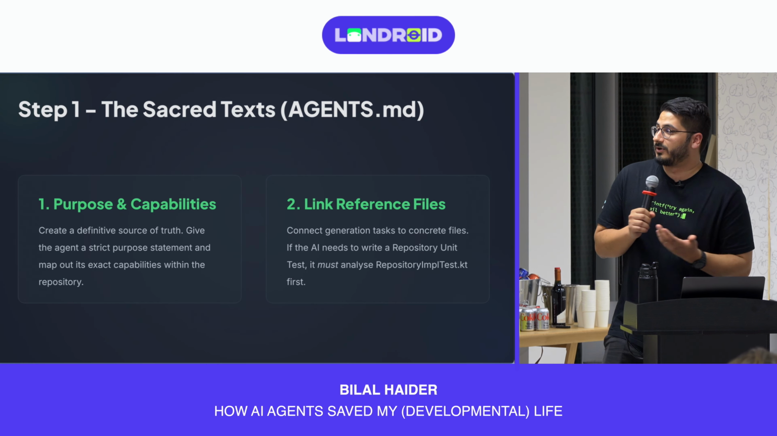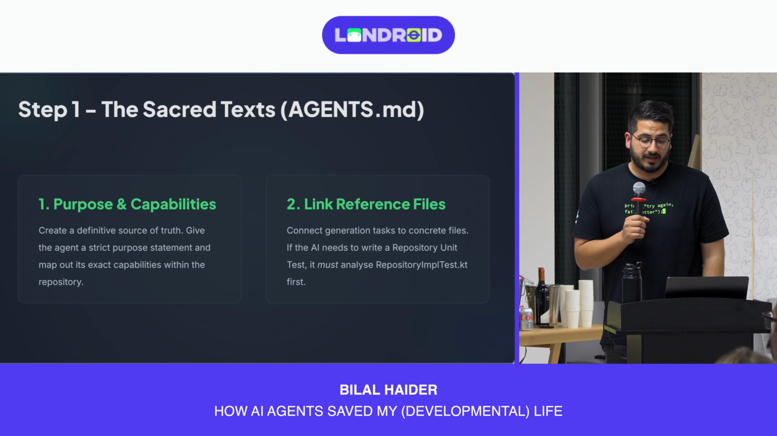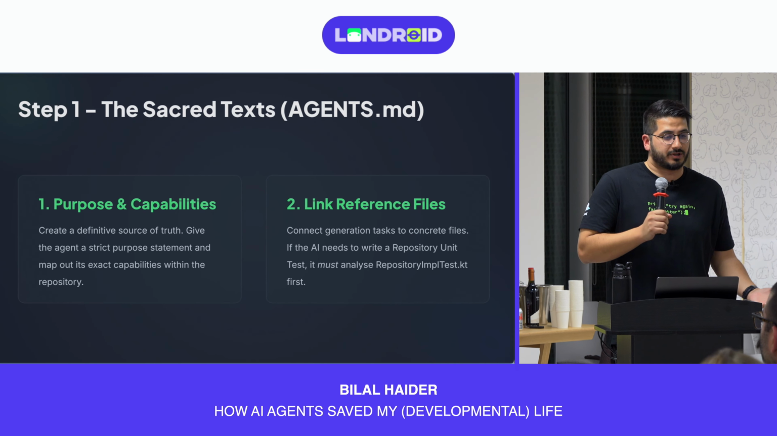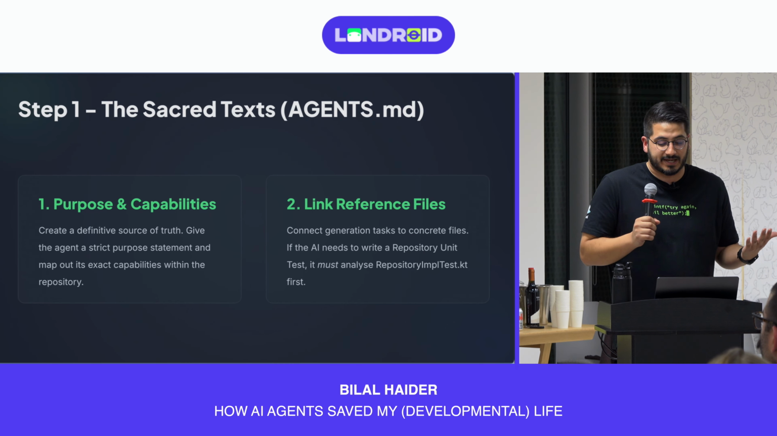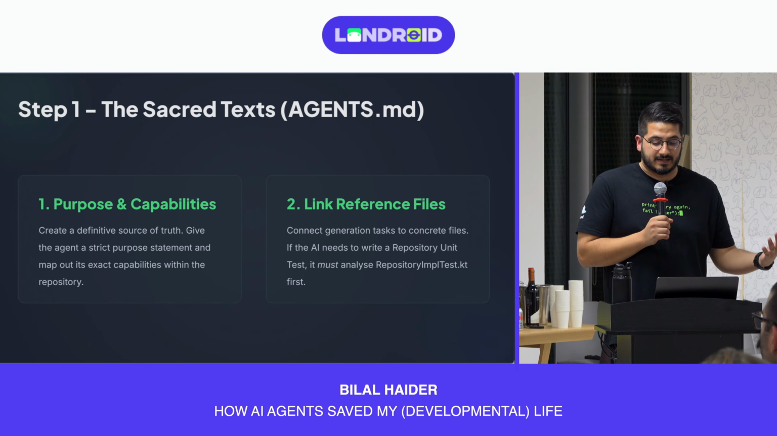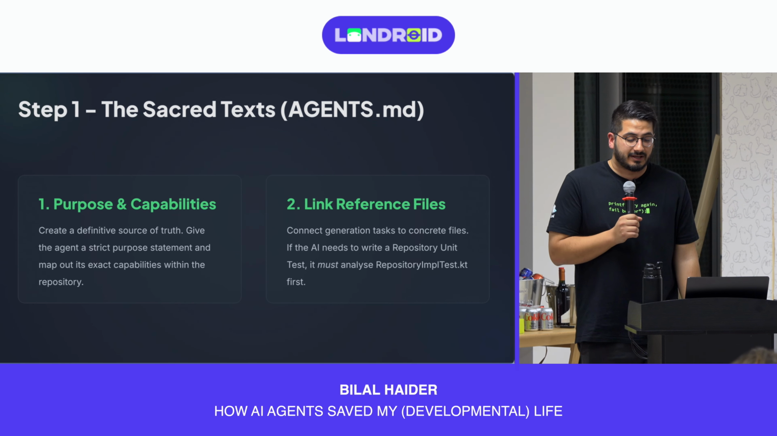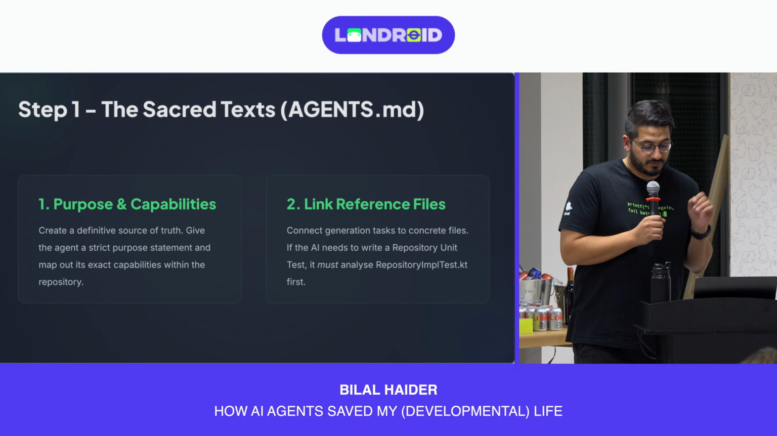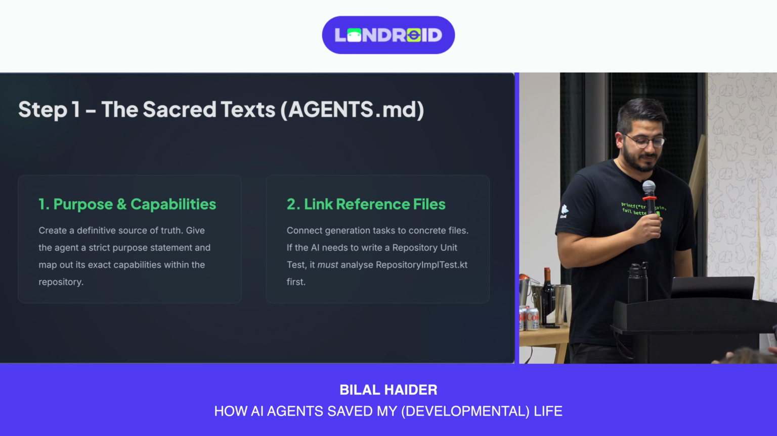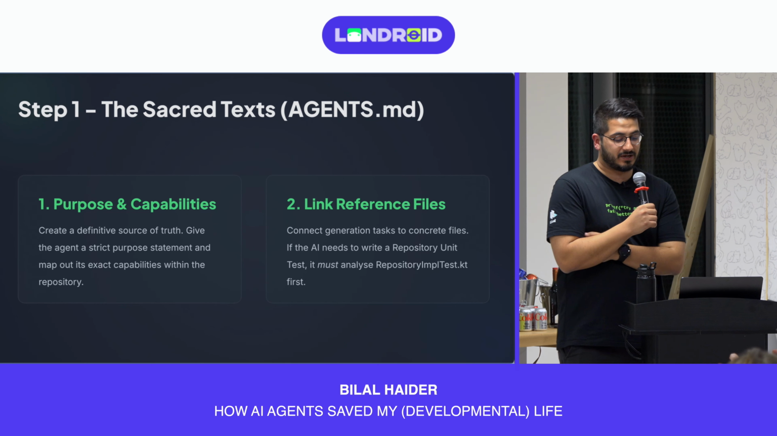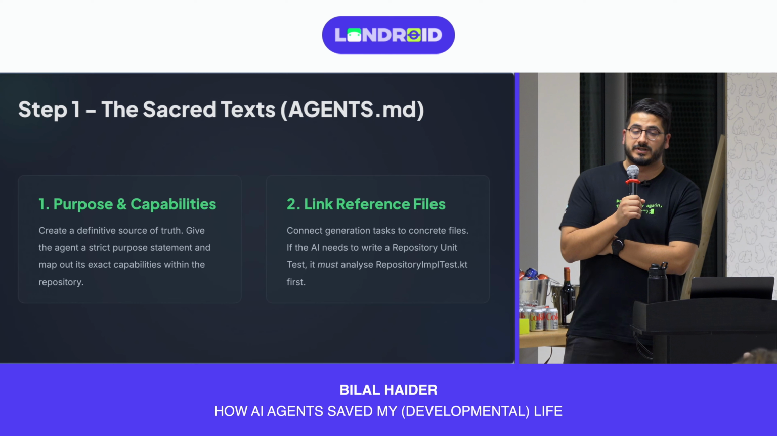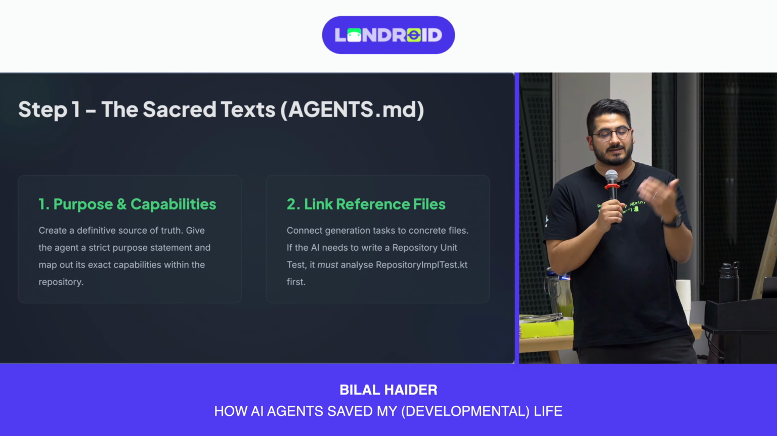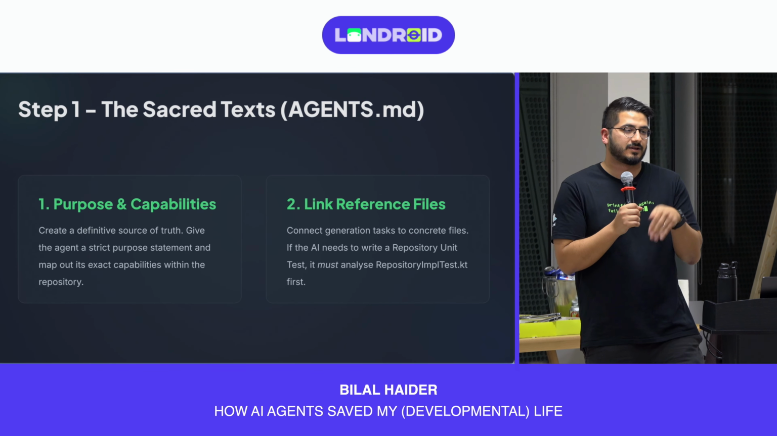So step one: I did a bit of research and decided I'm going to create some sacred texts, which, in my case, was the agents.md file. I considered this the 10 commandments of code generation. I gave it strict purpose statements, mapped out its exact capabilities, and crucially linked specific code generation tasks to specific reference files in our project. If it needed to create a repository unit test, it needs to follow the unit tests I've made in my repository, because that's the style I want.